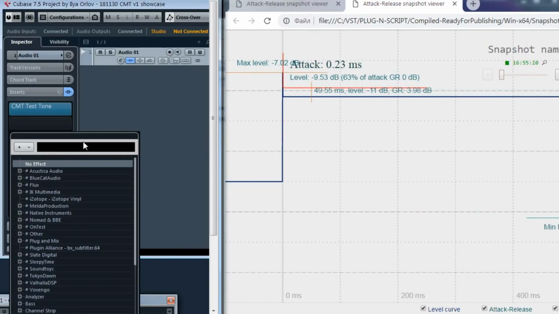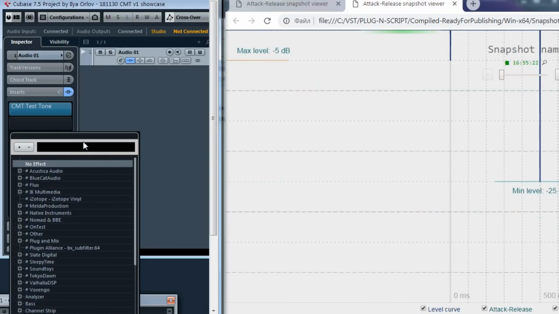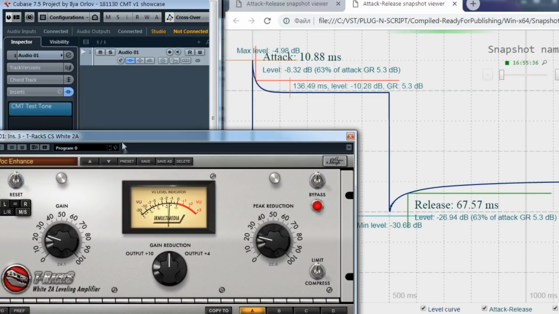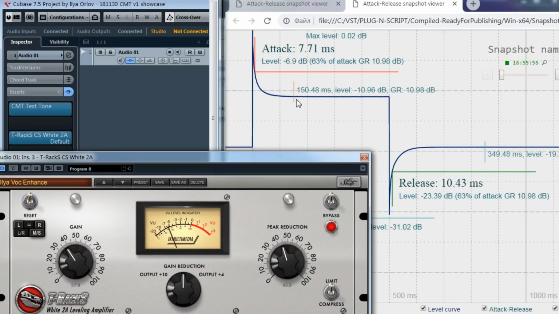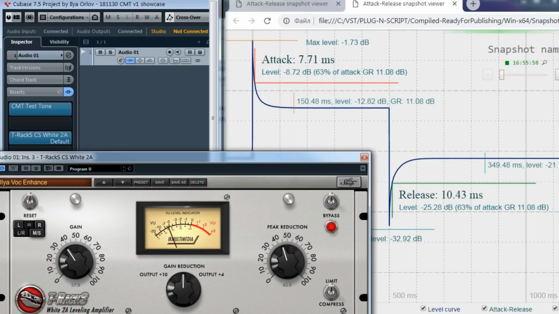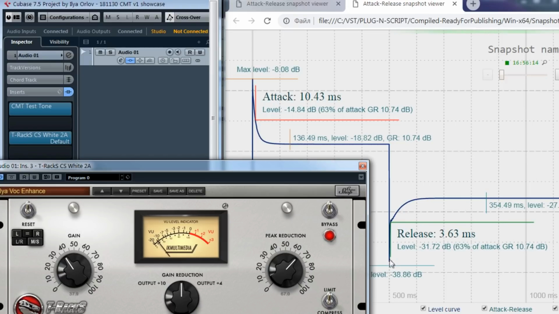Let's check out another compressor, the famous LA2A from T-Rex. Let's add some reduction. You see, nice curves, okay. Well, the release is in two steps. The first 60% is a really quick release, and then the release gets slower, just like in the hardware specifications.